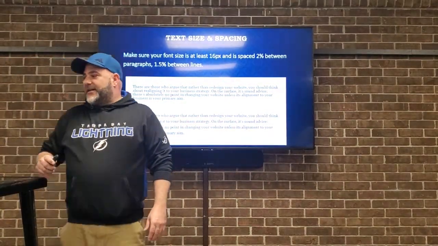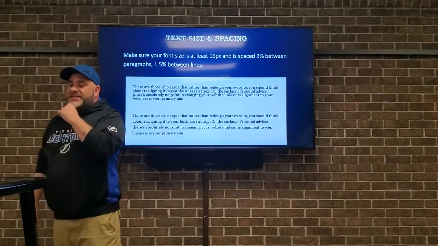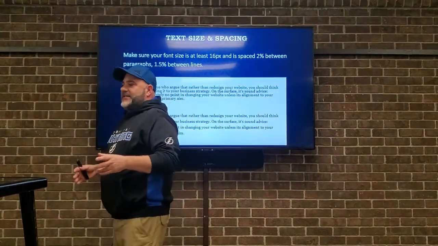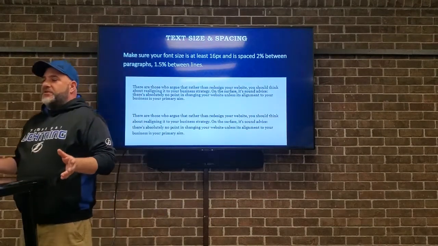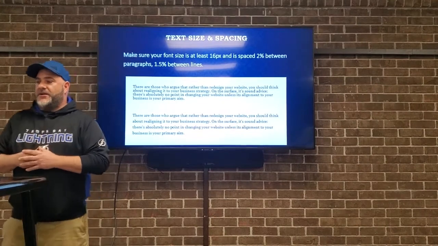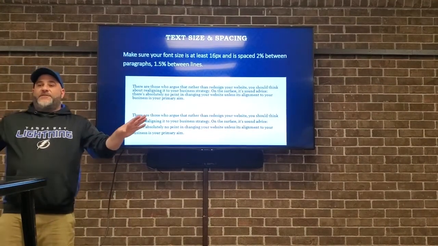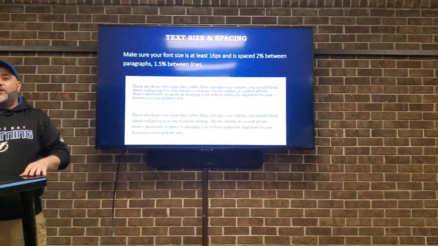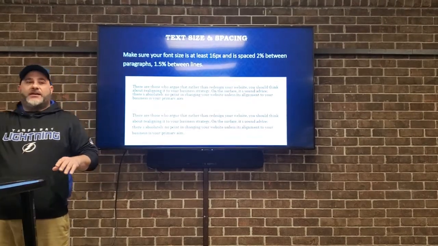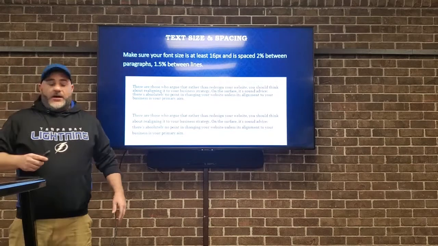Okay, we're going to talk about text size and spacing on this one. This has to do with your on-page time as well. Make sure your font size is at least 16 and is spaced 2% between paragraphs and 1.5% between lines. It's going to be here for a minute. And also, if you guys miss anything, within a week I'll have this up on YouTube. You'll be able to go to the Tampa WordPress site and rewatch the whole thing.